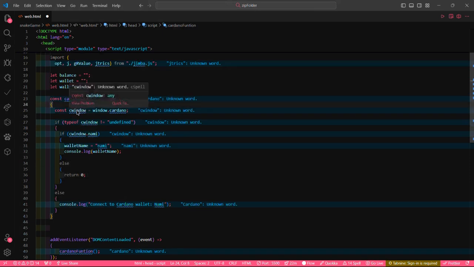So let's start here, right? Cardano is an object. So we're retrieving the Cardano object from the global window scope, right? And then we are assigning it to C window, right? Then we use C window to check if we get it.